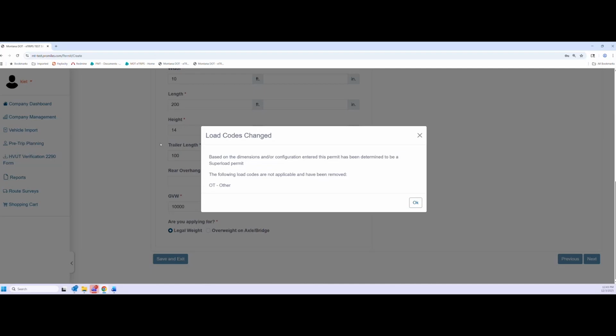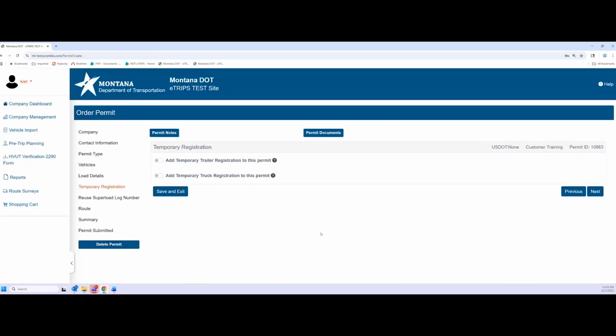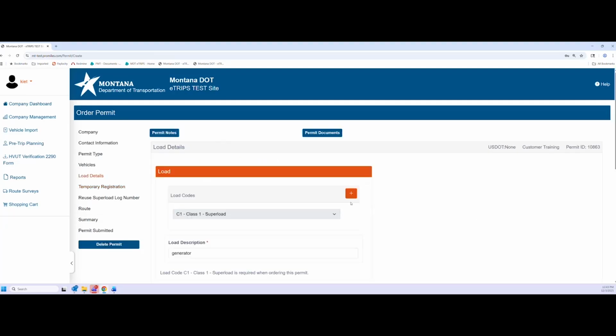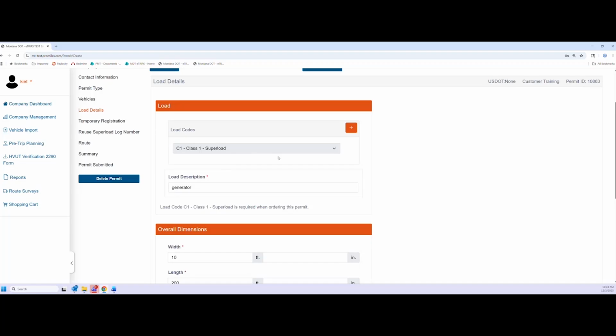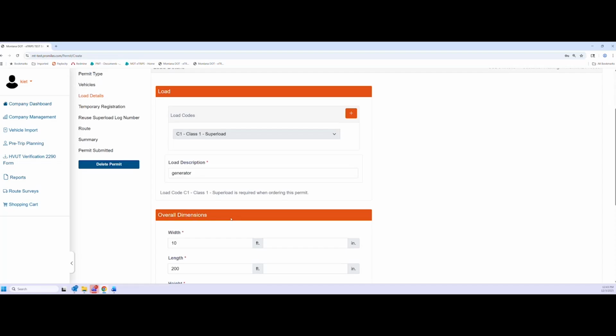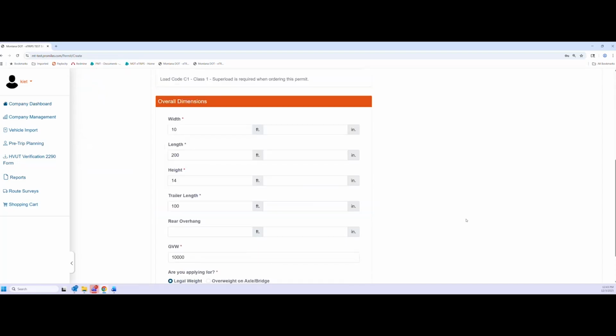You have to select a load code. So I selected other, but then the system knows that based on what I've entered, I'm either a C1, a C2, or a C3. It does not tell you yet what particular C number you are at this point, but it does tell you that you are a superload. So we click OK. It brings us to the next page. Now, if you wanted to, you could go previous, and then it gives you what your load code is assigned, and obviously it's going to be a C1 based on the dimensions that I've entered.